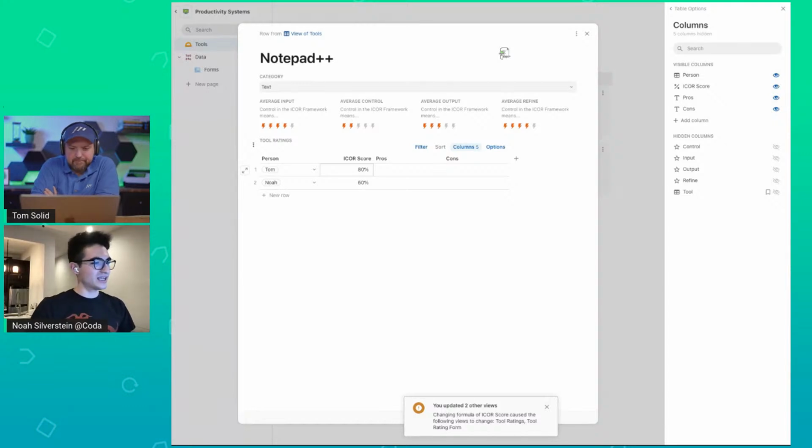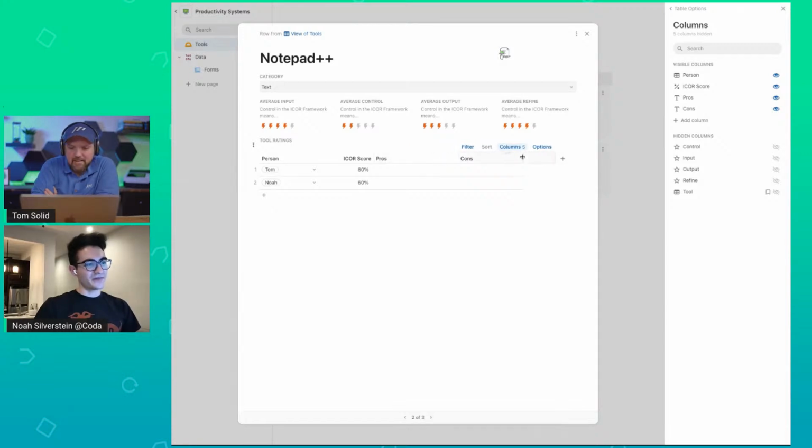So now you can see that Tom rated Notepad++ at 80%, and I rated it at 60%. And we can see all the reasons why we rated it, why we didn't rate it. Nice. And then to get to your question, maybe I really do want to see why did Tom rate it so much higher than Noah? That's a pretty significant difference, 20%, right?